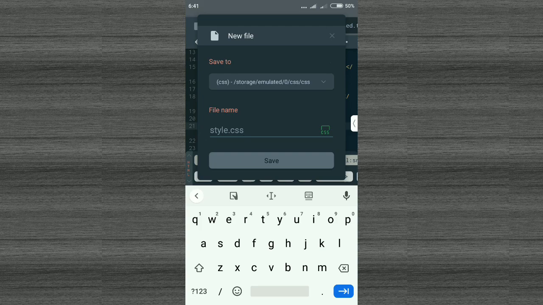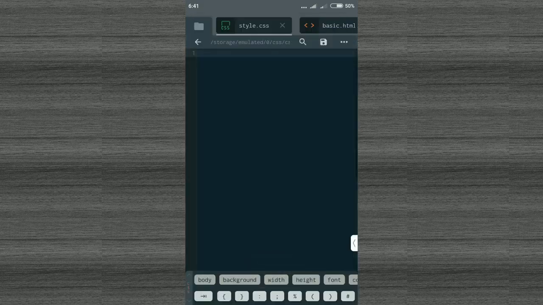If we are writing JavaScript, we'll save it in .js. If we are writing PHP, we'll save it in what? In .php. If we are writing Python, we'll save it in .py. So all these languages have their extension. So we're saving this as style.css. So we'll click on save and we'll have this file created.